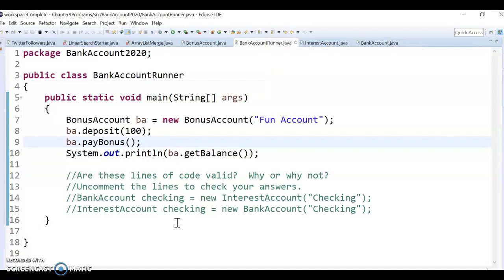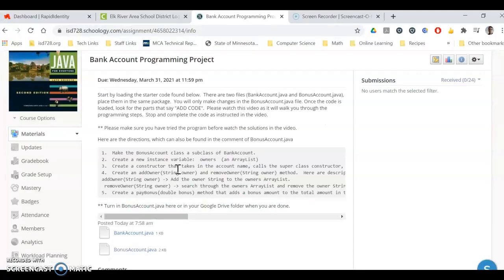At any rate, I encourage you to play around more too if you want. Make some more accounts, bonus accounts, make sure it's working okay. When you are done, the only thing you need to turn in really is BonusAccount. So if you just want to turn that in when you are done, either on the Schoology page here, or better yet would be to put it in the Google Drive folder.